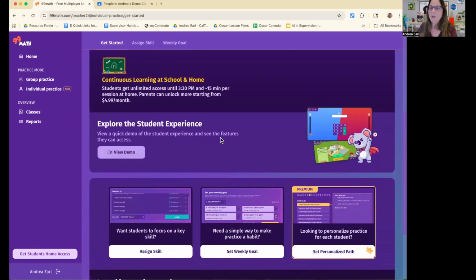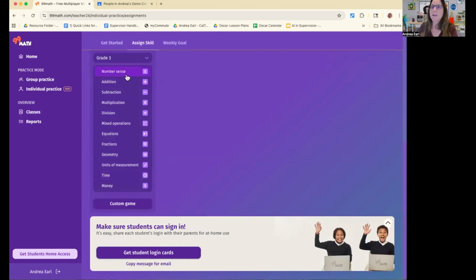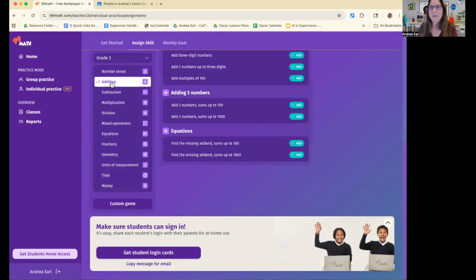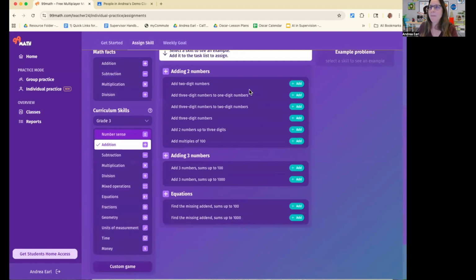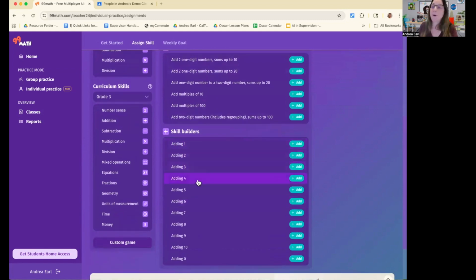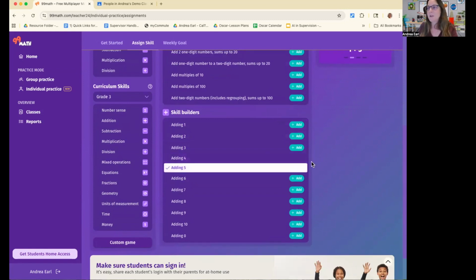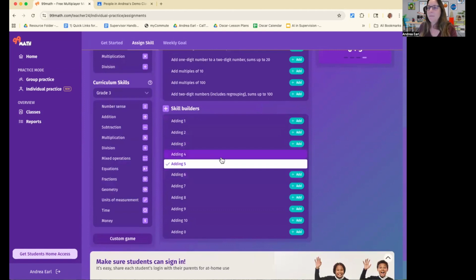There is a demo you can watch, but I want to assign a skill. So I click on the skill and I decide we're working on addition. I am in third grade, but I want to do math fact addition. So I'm going to go up here and I just want to do, maybe I'm doing adding by 4. I click on the lesson. I could do more than one. Maybe I want to do adding by 4s and 5s, but you decide. I would start with 1, let the students be really successful, then add another, then add another. But that's up to you, and that's where you get to customize.